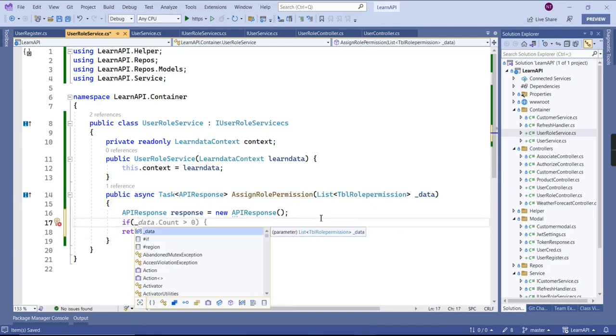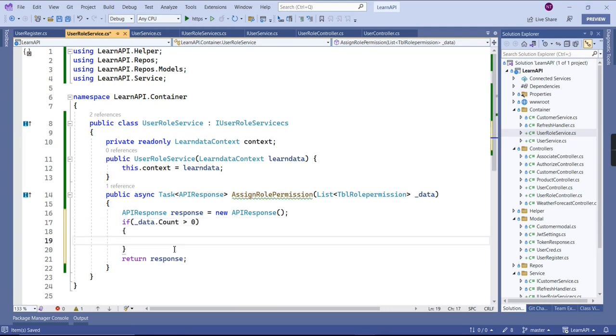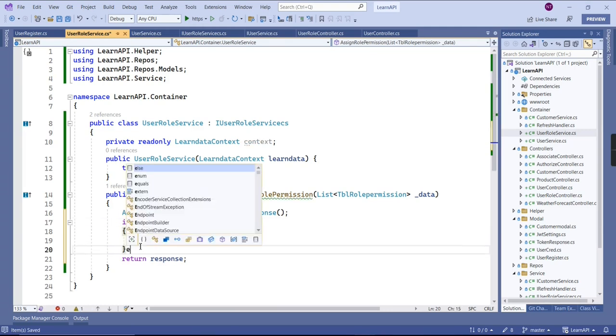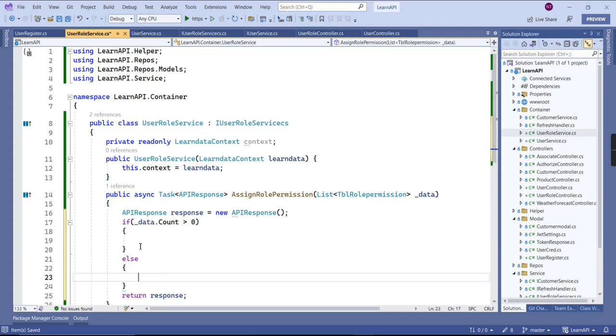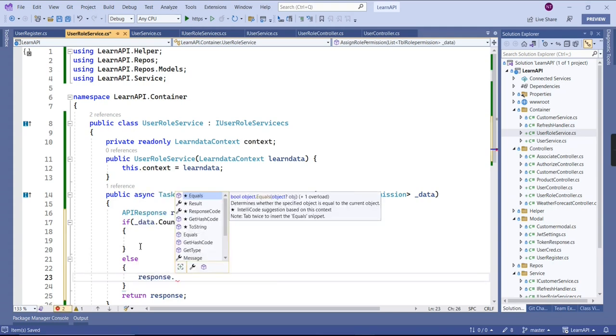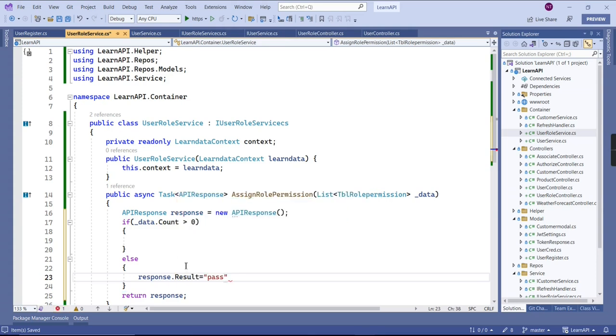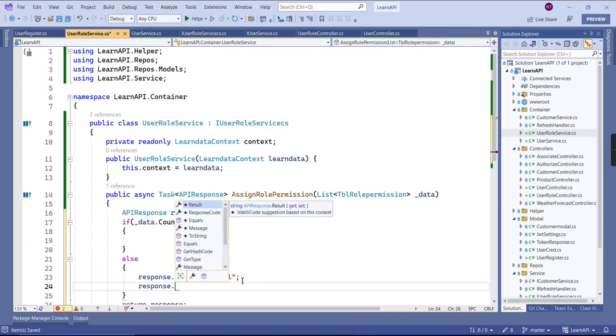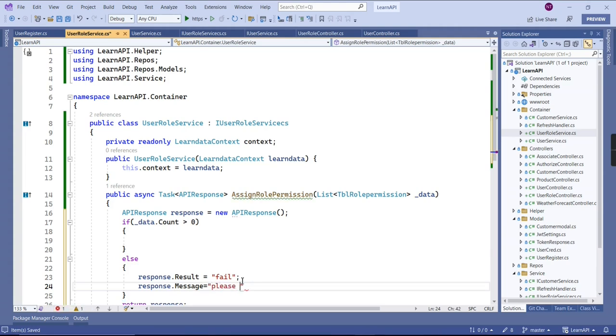First I'm checking whether this parameter has the data. If it is else, we can directly say this is the failure scenario. Sorry, this is the failure. Please proceed with minimum one record.